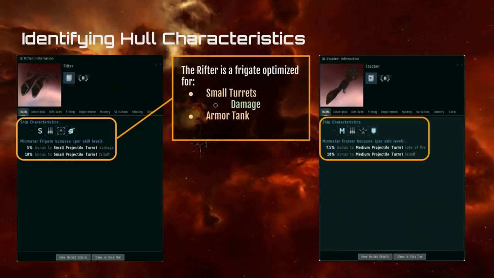Now that 7.5% bonus to medium projectile turret rate of fire is actually, with 5 levels of skill, a greater damage bonus than a 50% increase in damage, because the size of those rounds is larger, and it's able to push more of those downrange faster. The thing that tends to be a bit of a hang-up for the Stabber is the reload time of 10 seconds before that ammunition gets reloaded. So you really have to maintain good piloting to use the Stabber effectively.